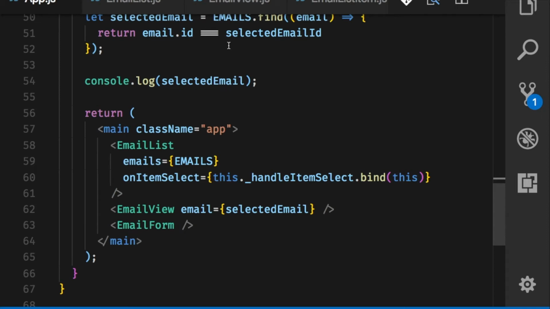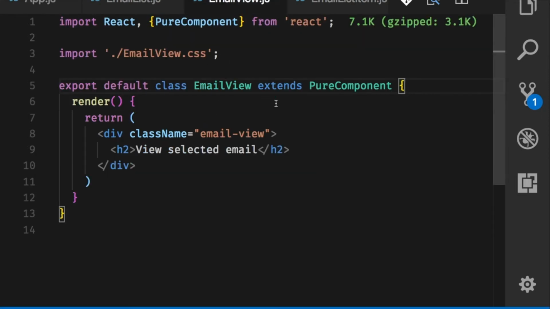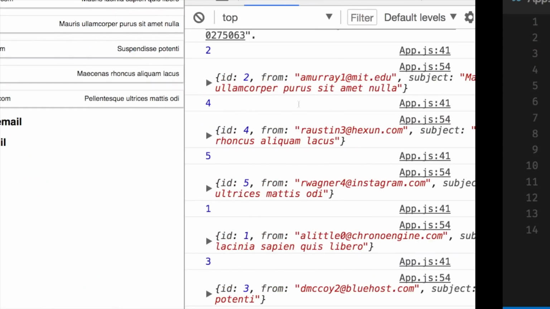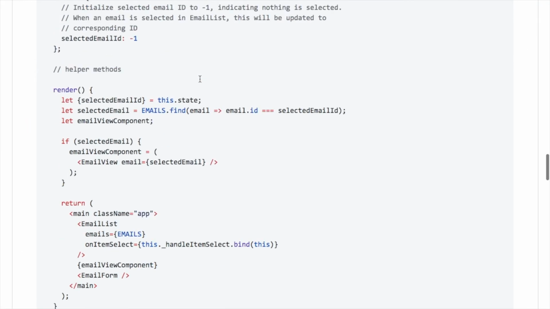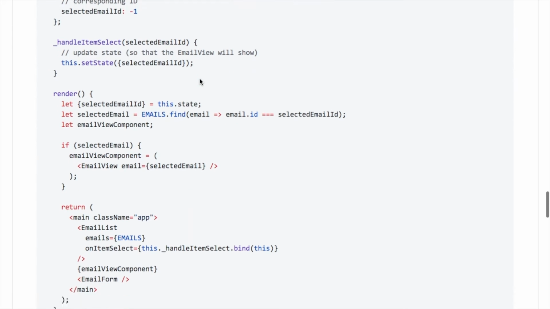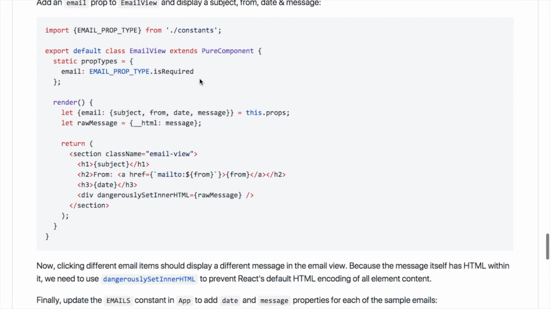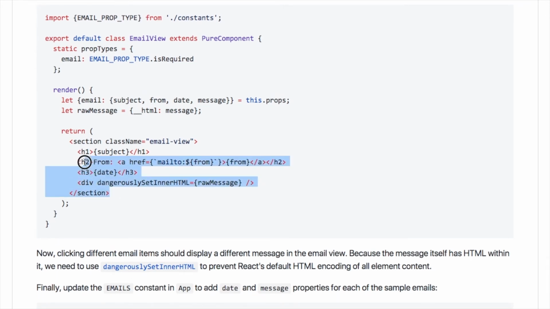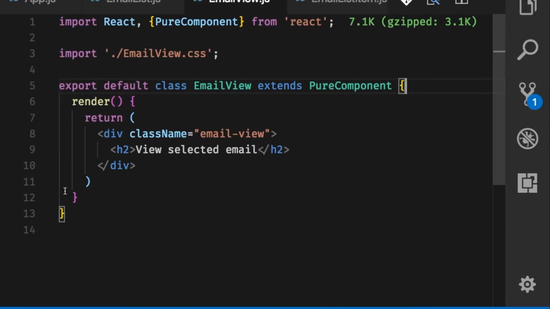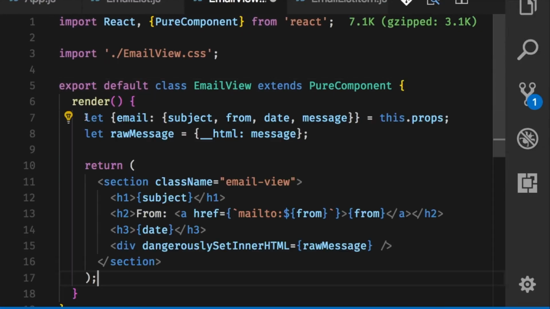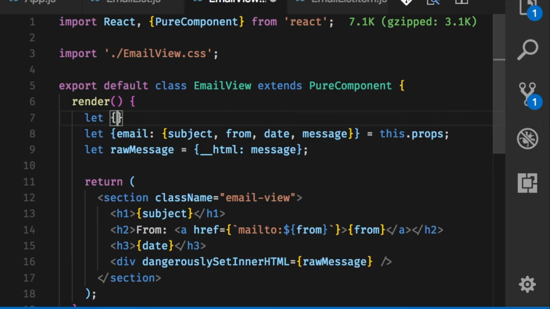So then visually, let's just see this work. So in the email view, I'll copy this and explain what's going on. So now I am getting out the email prop. Let me make this less ES6 crazy.